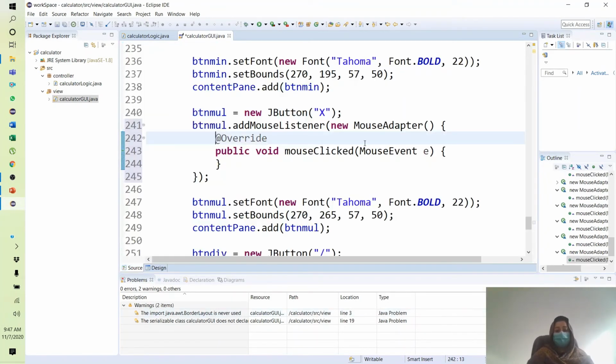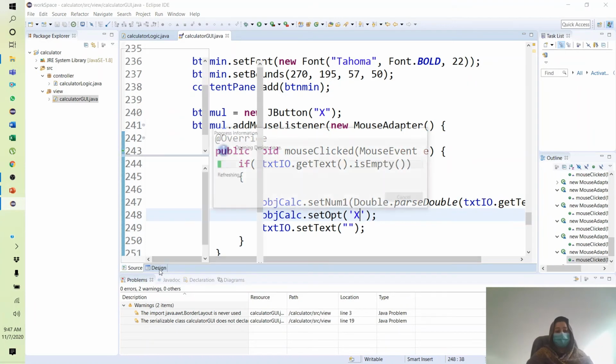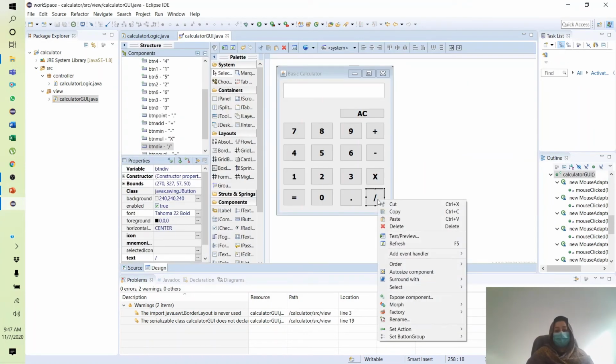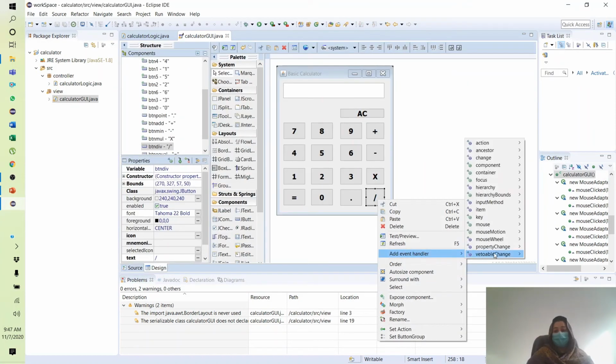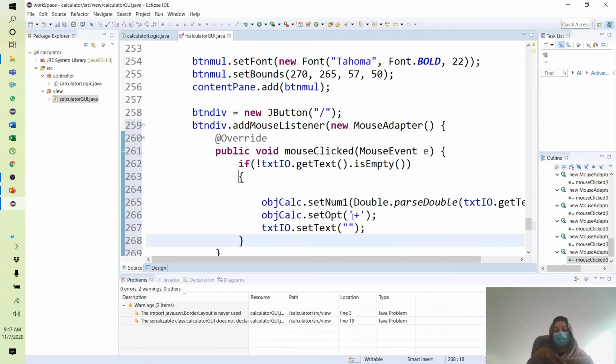For the multiplication, I will change the operation to multiplication, and the last one is for division right here. So I will do the division. Okay, till now our setup is done.